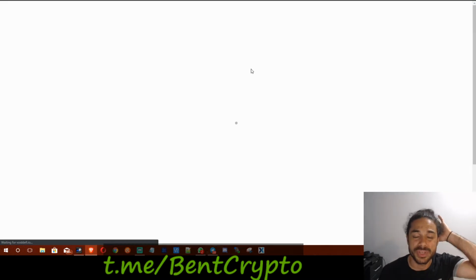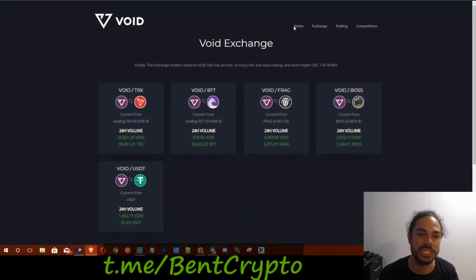When you get there, you're going to click on the exchange button right here. It is void.defi.io/dex. But you don't need to type that in. You can just click on the exchange button when you get to the website. And I'll leave the link in the description below. So please be sure to check that out if you're interested.